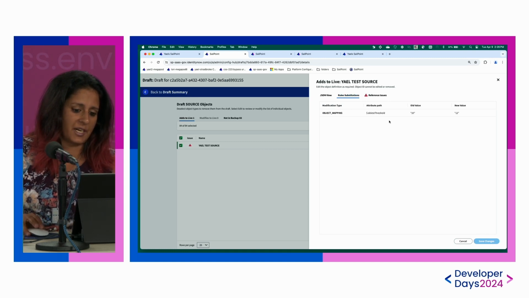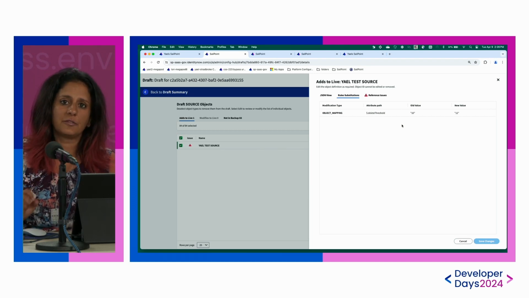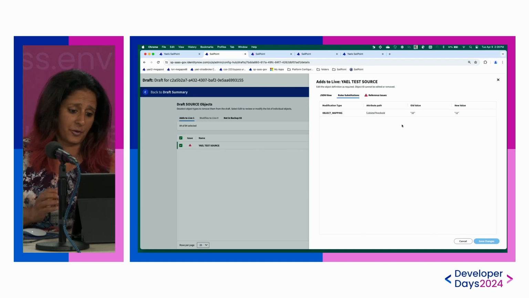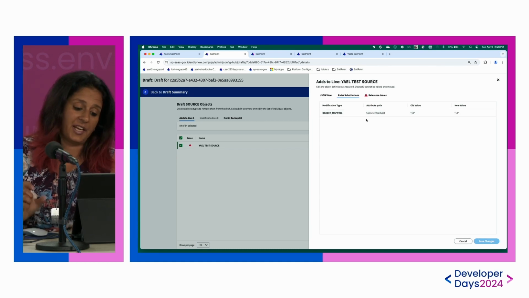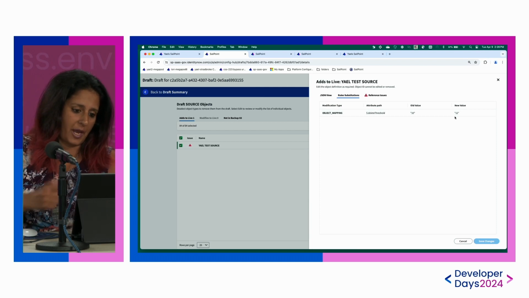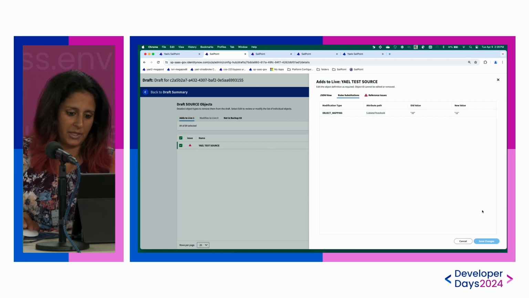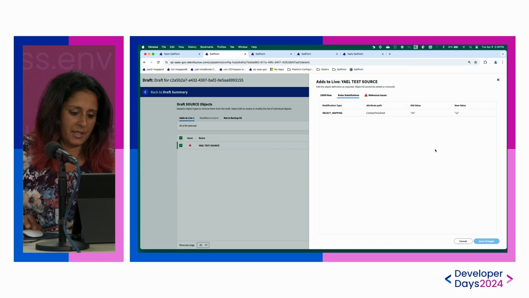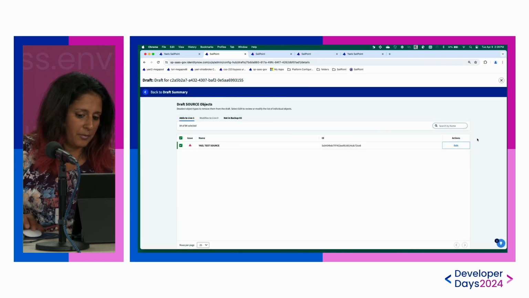Substitution rules are a way to substitute values when we are migrating configurations between environments. Here, this is a tenant-specific rule that I created to change the thresholds of the delete from 10 to 12 when I'm migrating configurations between tenants.